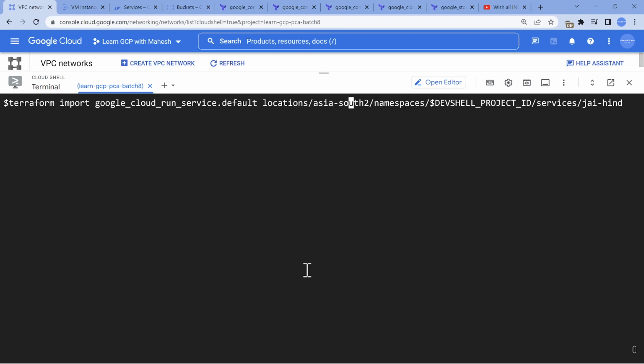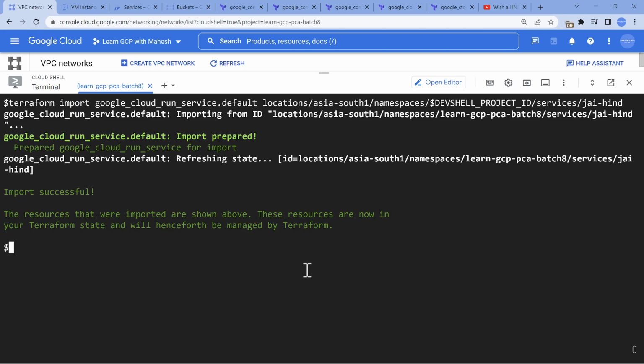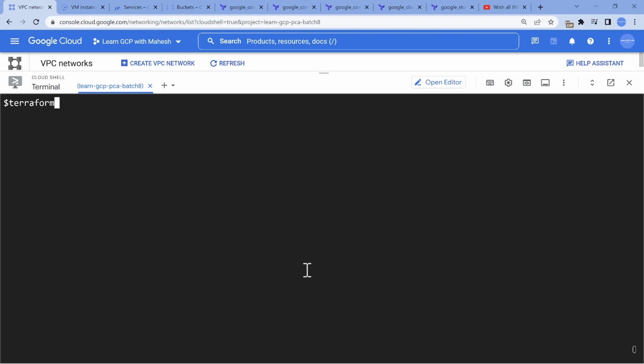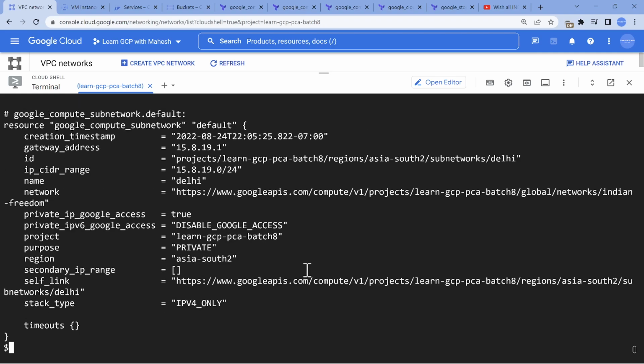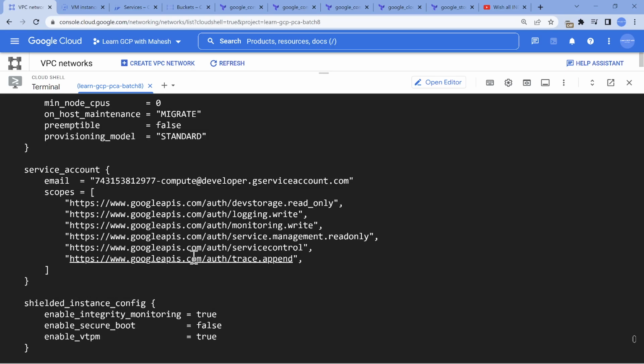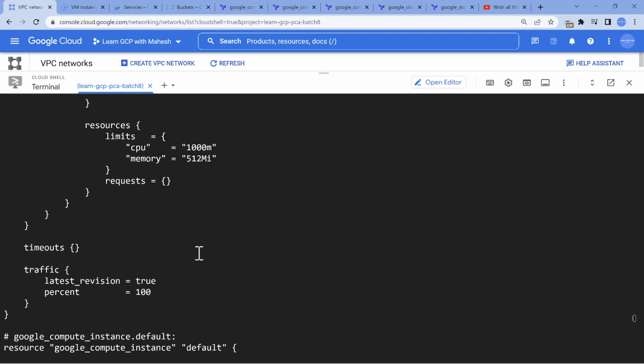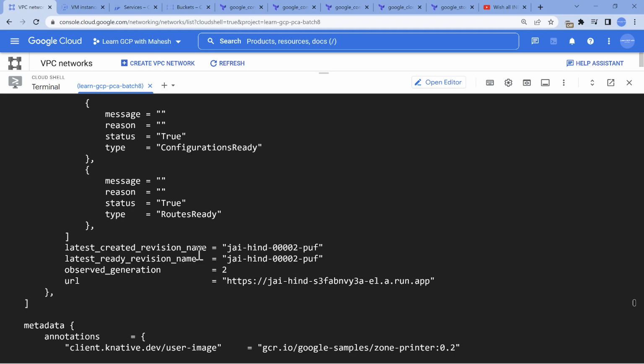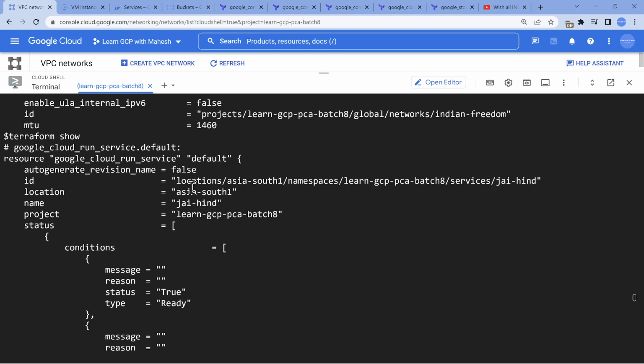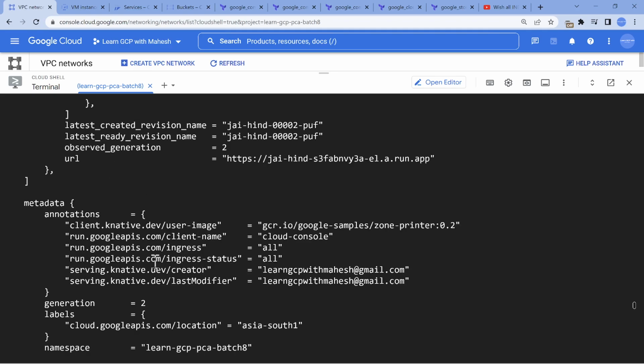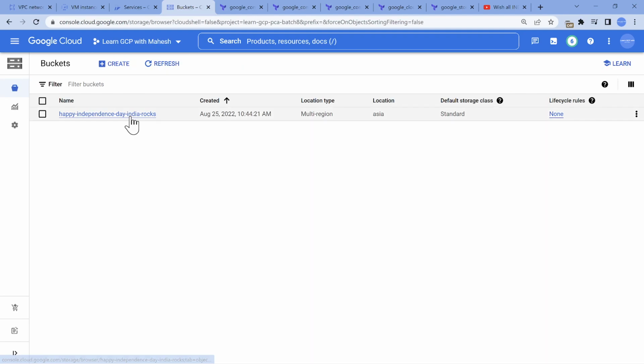So let me just go and change this to Mumbai. We should be able to see it. Awesome. So similarly, if I do Terraform show, I should see my Cloud Run related configurations. So this is all my Cloud Run service: which region, what is the name, the current state, what container image was used, everything it shows.